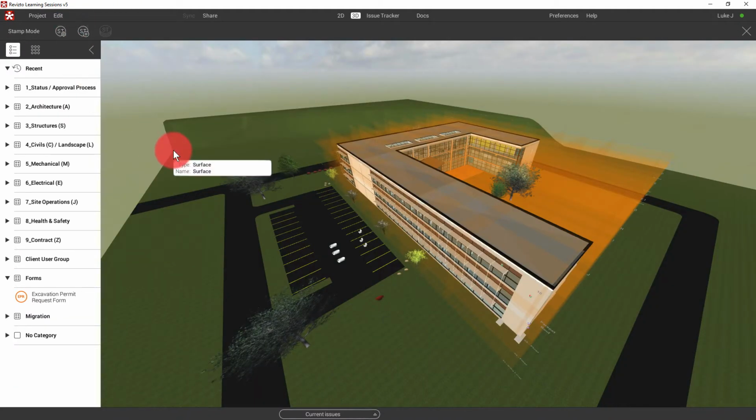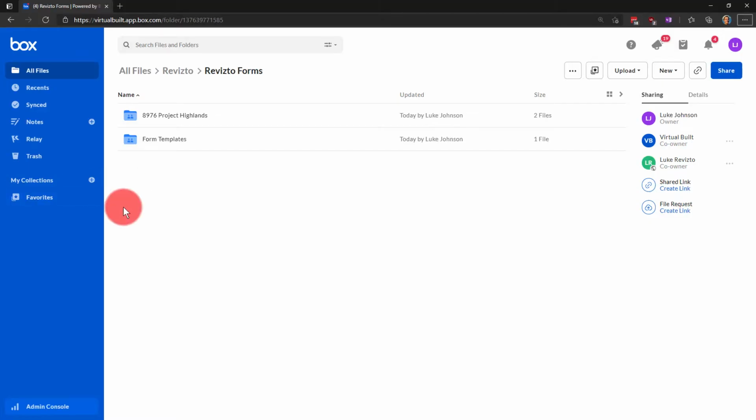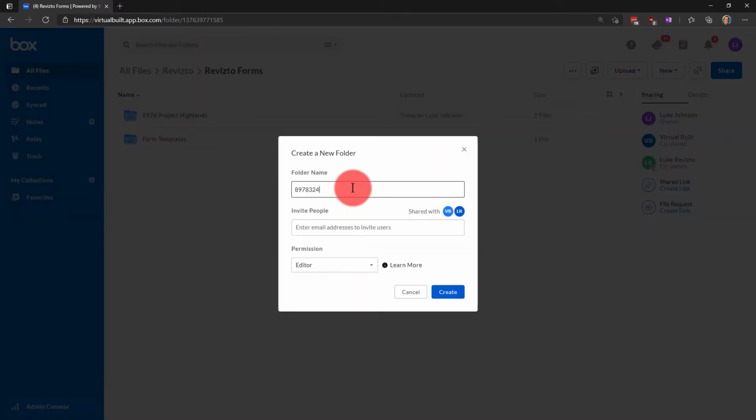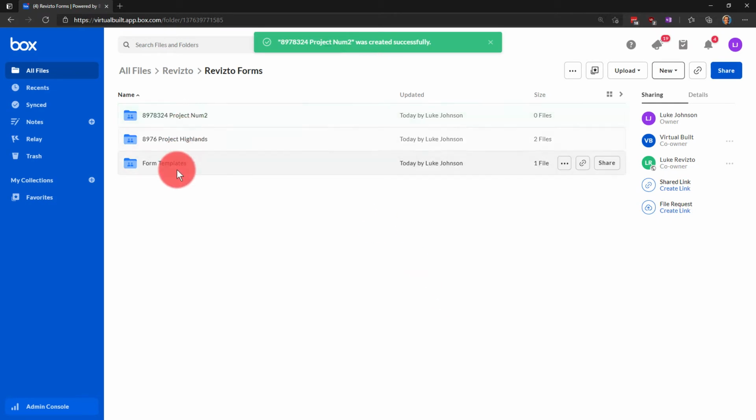The other prerequisite for the workflow that we're going to show you today is a Box account. If we switch over to Box for a moment, what we have set up there is a parent folder. Inside the parent folder is a templates folder, and then a folder for each project where the forms will be stored. If we're going to create additional projects and utilize this system, we would create additional project folders side by side in here.